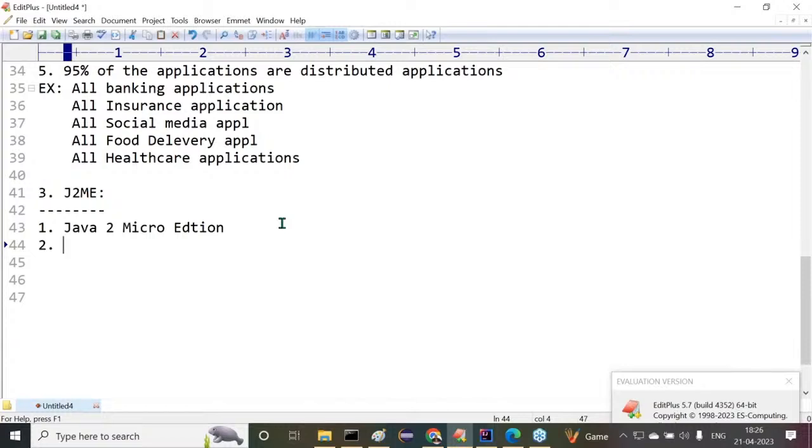Clear? What will it provide? J2SE is providing fundamentals of Java. J2EE is providing server side programming. What is J2ME providing there? It is able to provide micro programming, chip level programming. Okay.